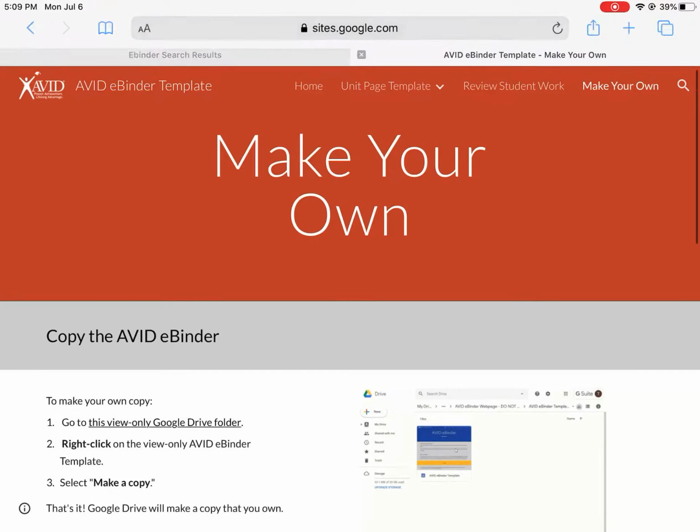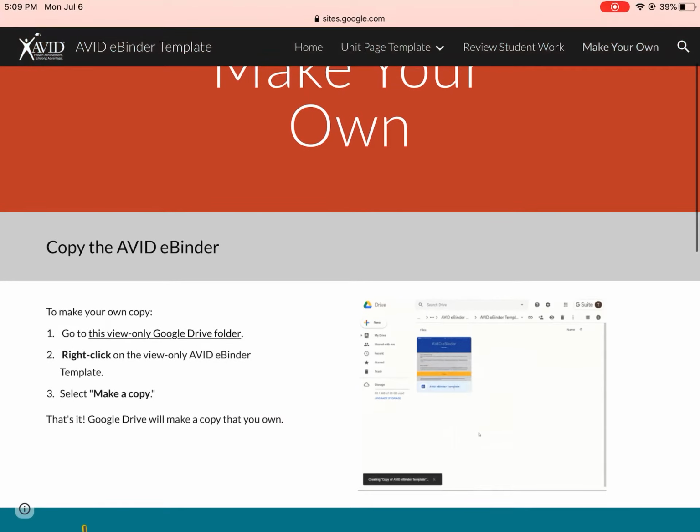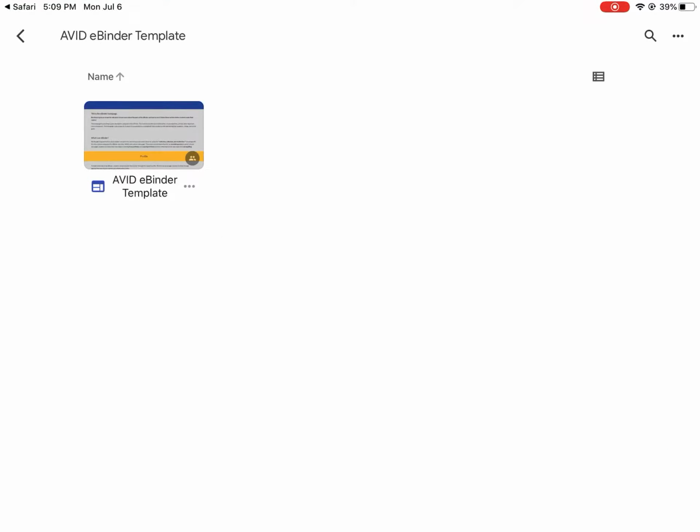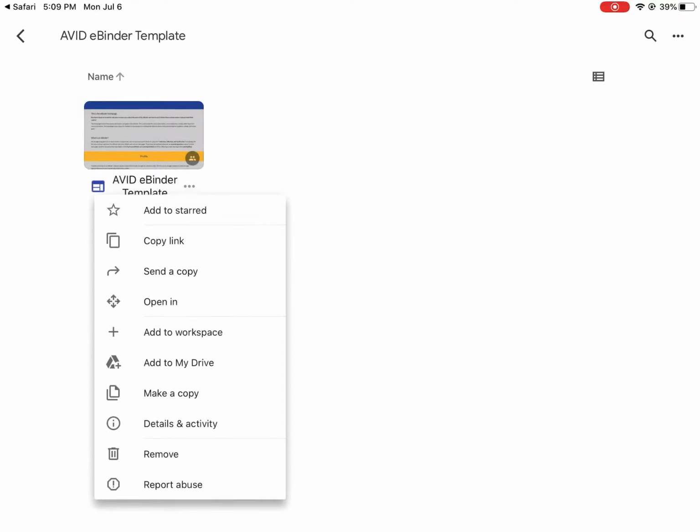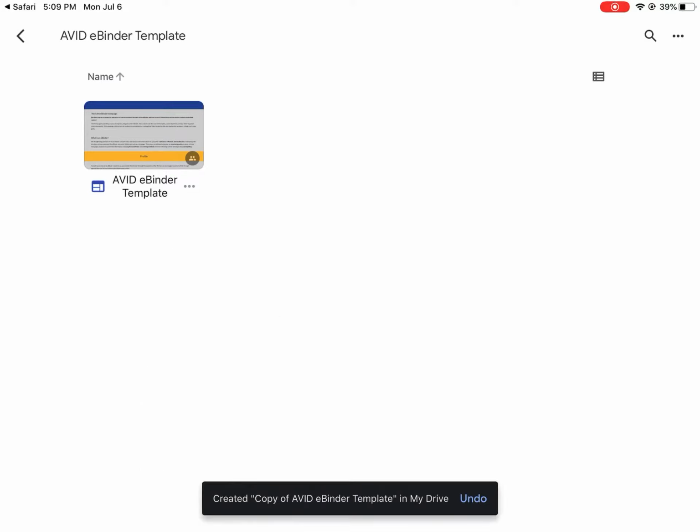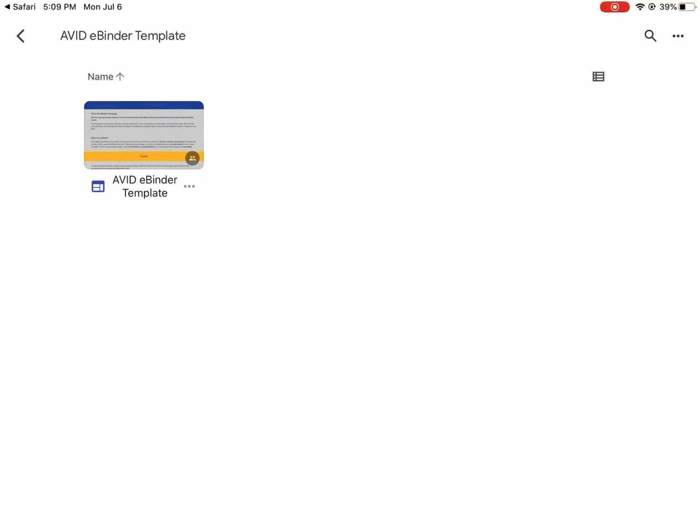And here's basically the instructions with links. So how to make your own. So we're going to make a copy of this. So we're going to click on number 1 where it says the View Only Google Drive folder. And then we're going to make a copy of it. So we're going to click there. It's going to go into my Google Drive. And there's the template. I'm going to click the 3 little dots there. And I'm going to click Make a Copy. So now I'm going to have my own copy of the template of the Avid eBinder. So it'll open up in just a minute here, and then I'll be able to go ahead and make it my own and add things to it.